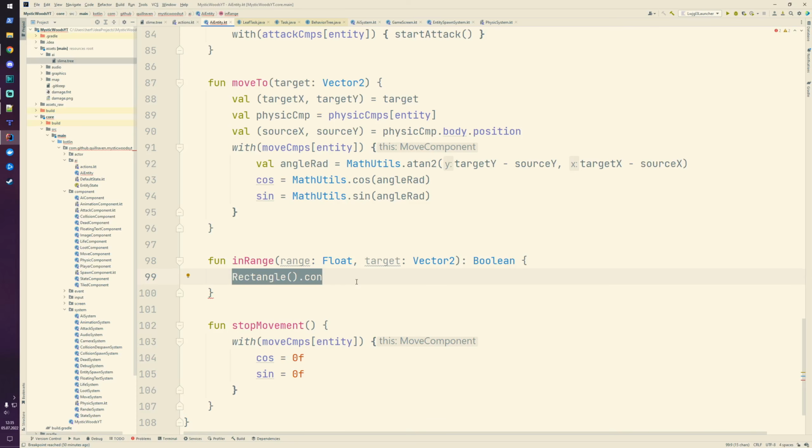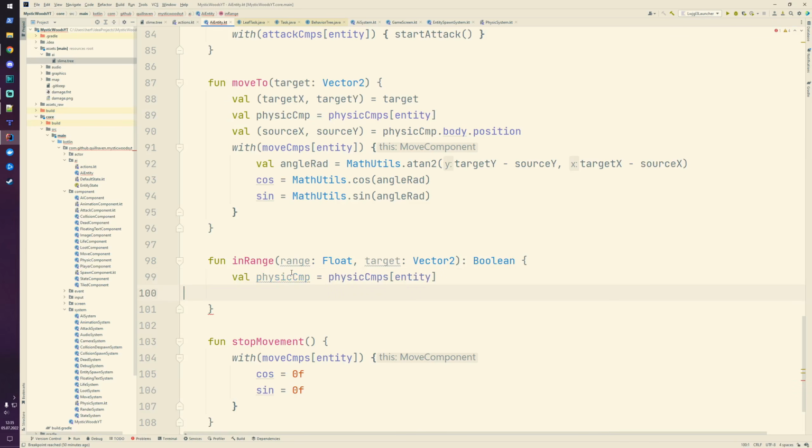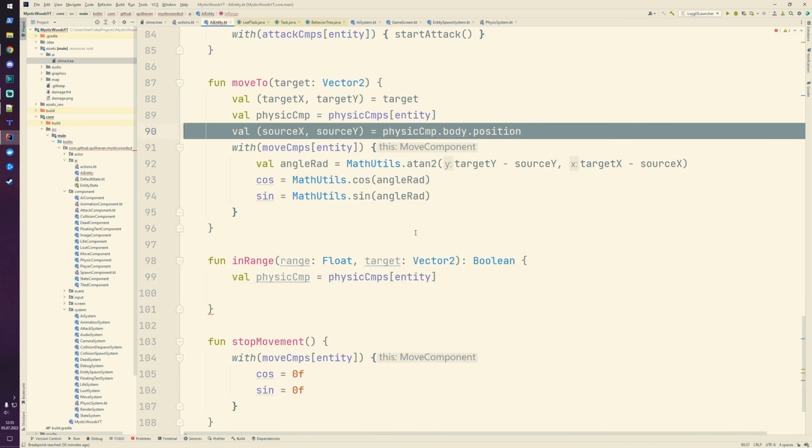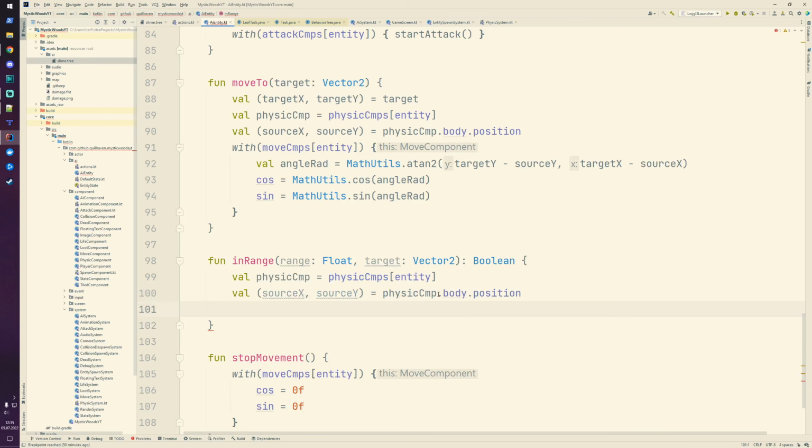So what we need is, again, the physics component from our entity. Let's get that up here. Then again, the source x and y. So this is the center of the body position here. What we also need is actually the offset to really get the correct position of our entity. Also, we need the size to really get the correct bottom left and top right position then in the end.